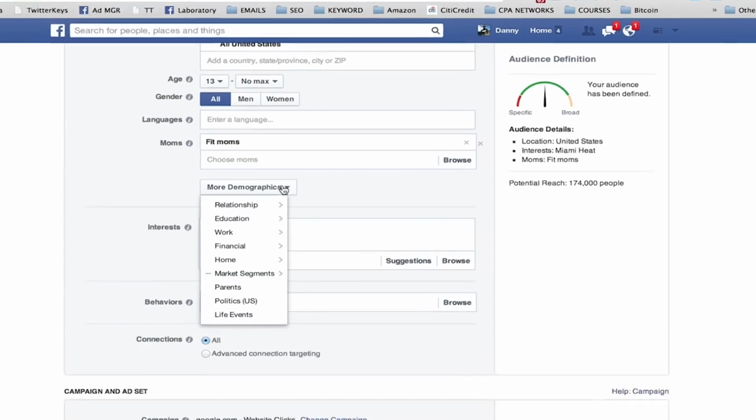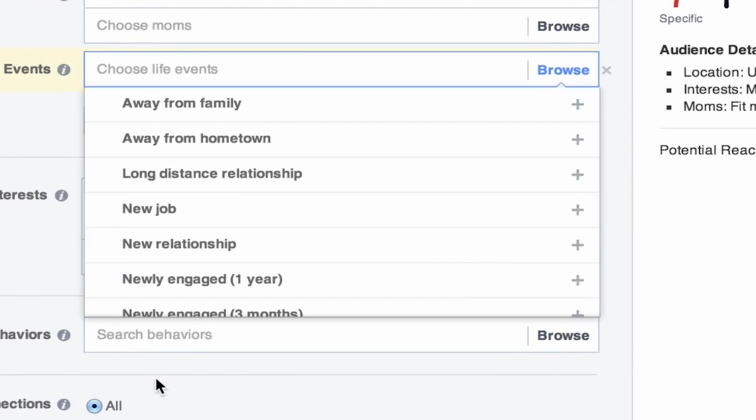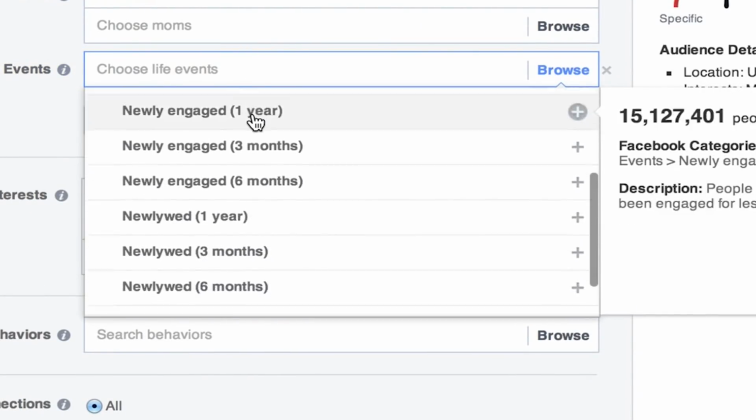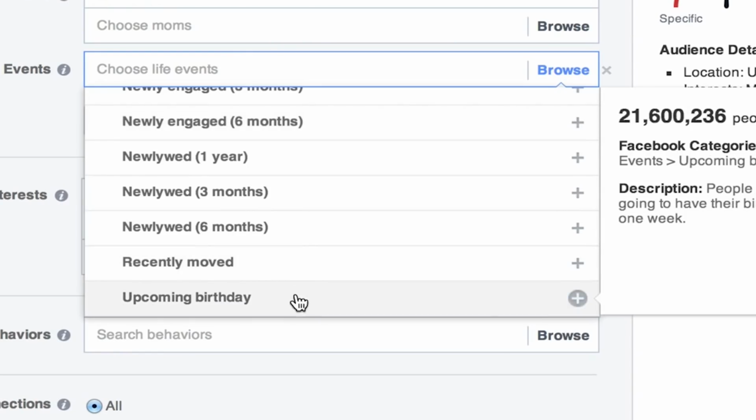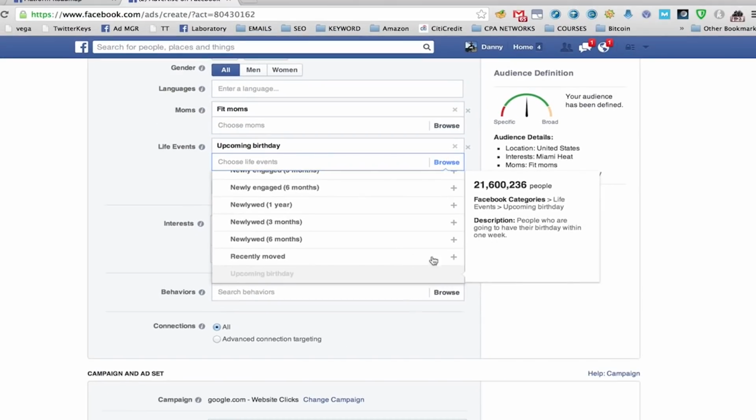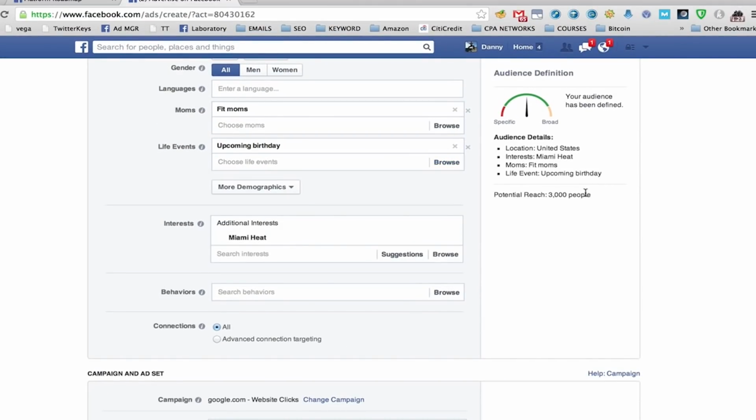Another way to be even more specific with your audience without using a graph scraper is by using the life events option. It lets you target people who are having a birthday this week. So if I select that, you can see that it drops my audience way down to only 3,000 people. So imagine having an ad that targets moms who love the Miami Heat and they have a birthday this week. You can make a separate ad specifically for these 3,000 people and mention in the ad, hey, it's your special week. Why not treat yourself to this awesome shirt?